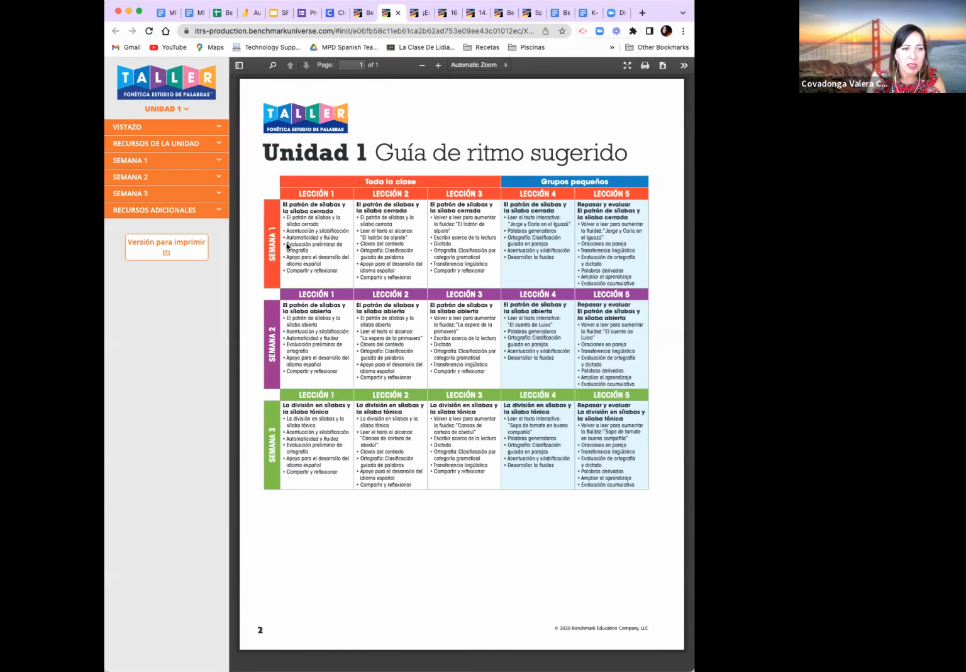you're going to see this looks a little different than the launching units, but every other unit is going to look exactly like that for all the grades. Okay, units 1 through 10 looks like this. And the first thing you see automatically is the Guía de Ritmo Sugerido, the unit planner. Then you have this menu on the left, and that will take you to the 3 weeks. Well, the resources, the 3 weeks.